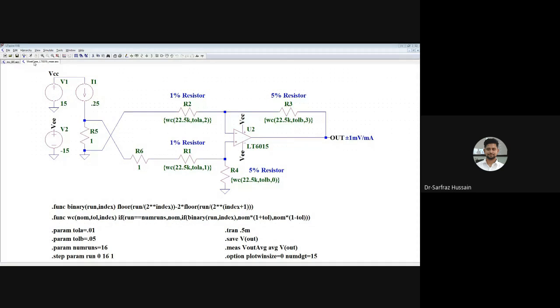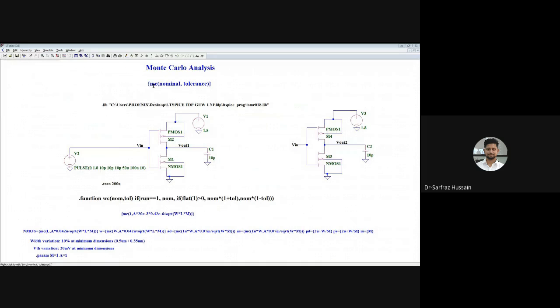So there are two ways. One is by using this function WC, which is for finding out the worst case scenario. Or we can use the inbuilt function that is called MC, or Monte Carlo. In Monte Carlo, we have to put a nominal value and a tolerance value. So only these two values we have to put in, then we can know the Monte Carlo of this one.